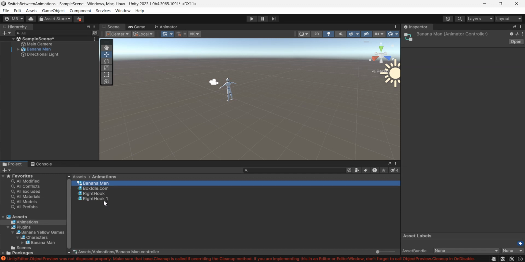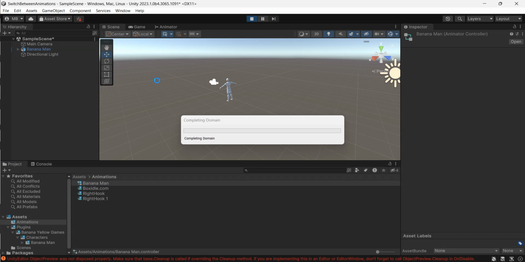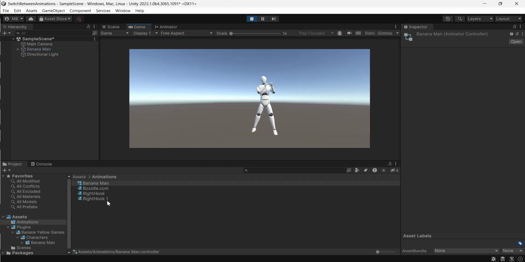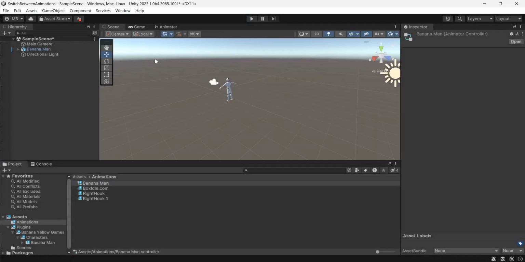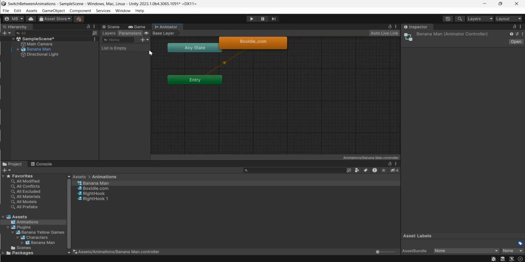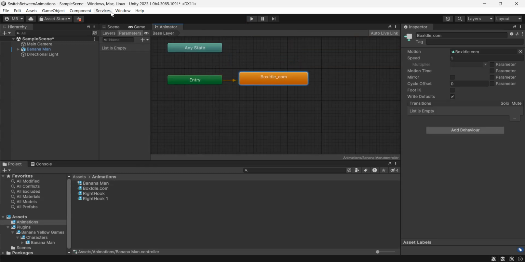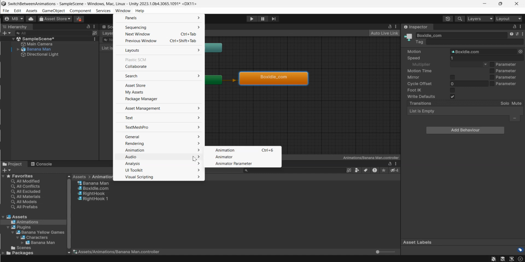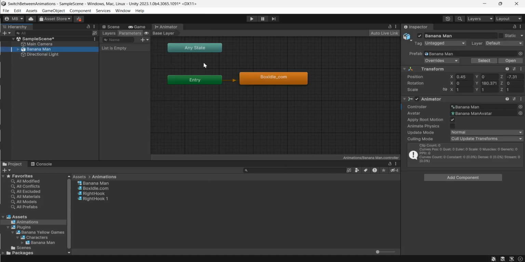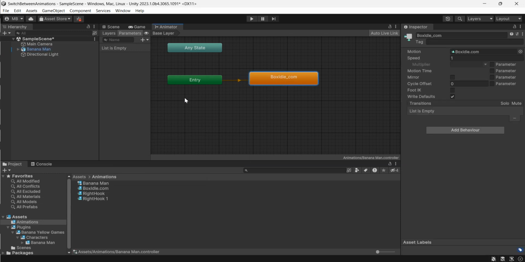So I have an idle, and I want to be able to switch between the idling animation and, let's say, the right hook. Here I have, I'll stop that for a second. Here I have an animator window. If you don't see an animator window, then go to Window, Animation, Animator, and it will appear. And if you have Banana Man selected, you should see the animations applied to Banana Man.